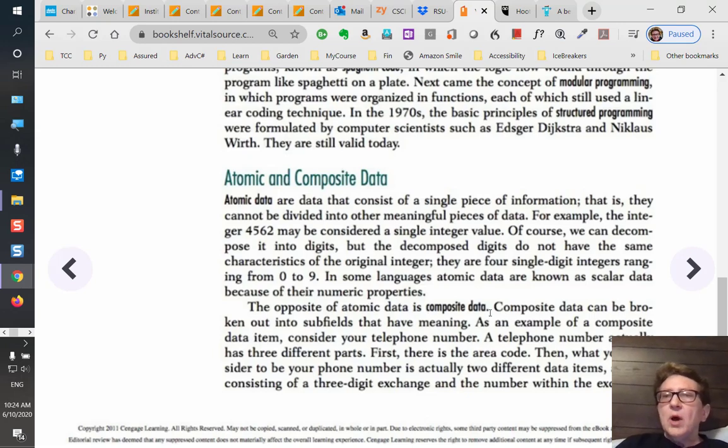The opposite of that is composite data. It can be broken out into subfields. So if you've got like an employee, and the employee has a first name and a last name and an address and so forth, that's composite data. If we're working with an object-oriented language, that would be a class. In C, we don't have objects and classes. We do have structs though, and so the struct would be a composite data, and each field within it, the fields themselves are usually atomic. Although you could have another struct within that.